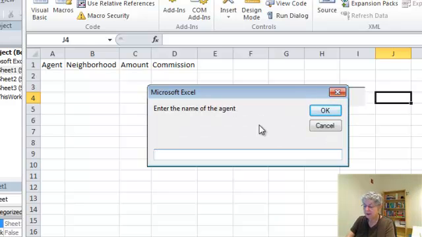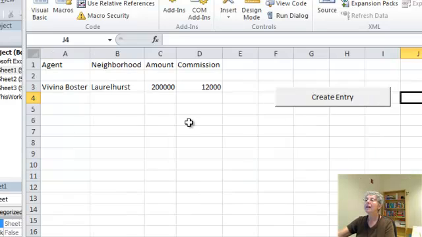Okay, the name of the agent is, put in an agent I know. The neighborhood. By the way, there's no checking. It's not making me put one of those. Sales amount, let's put our 200,000. Okay. And here we go. And we see that it's correct. All right, now of course there's more I could do. I could set up the format for the numbers and so on. But this shows you basically how to get everything working.